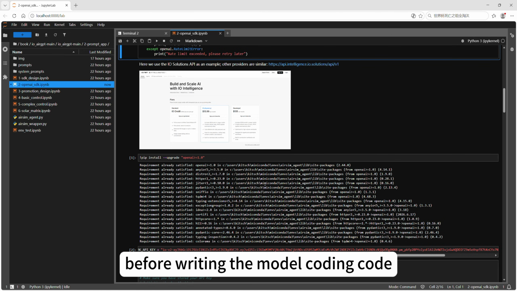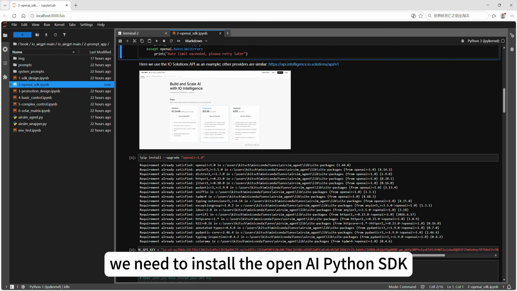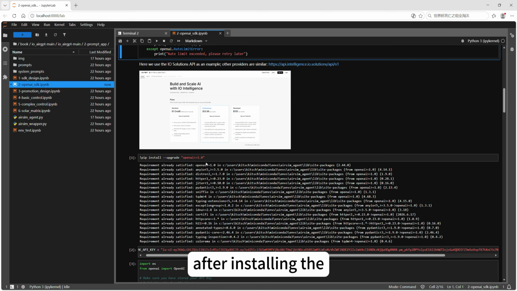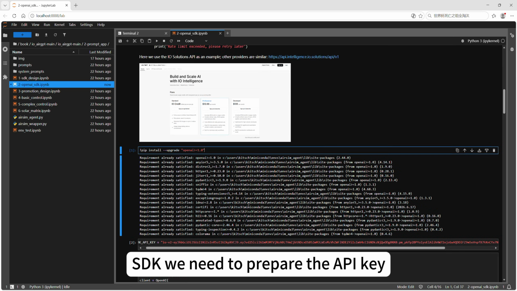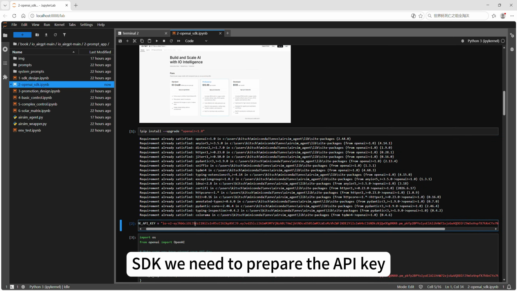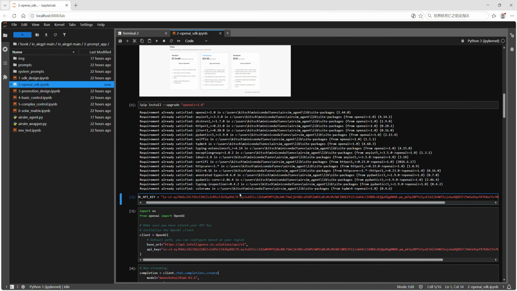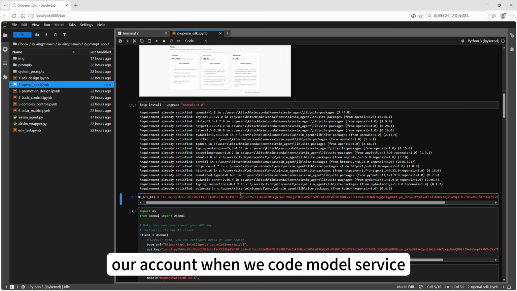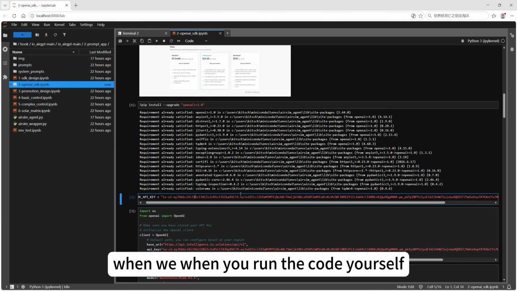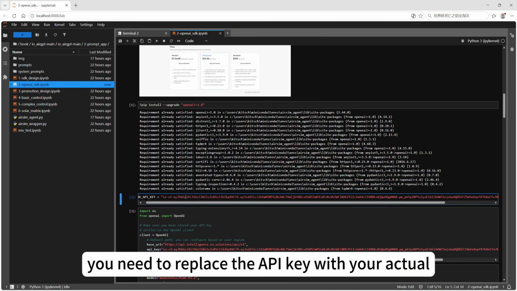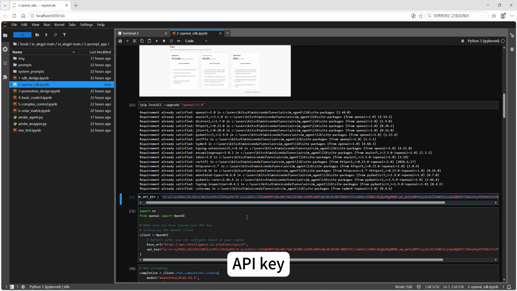Before writing the model calling code, we need to install the OpenAI Python SDK. After installing the SDK, we need to prepare the API key. The API key is used to identify our account when we call the model service. When you run the code yourself, you need to replace the API key with your actual API key.